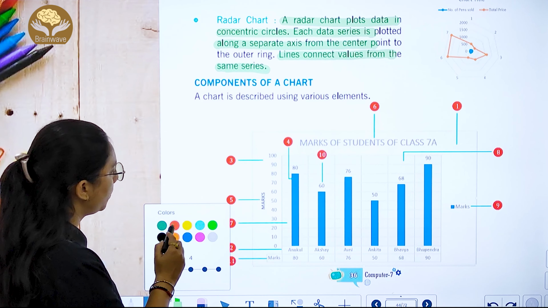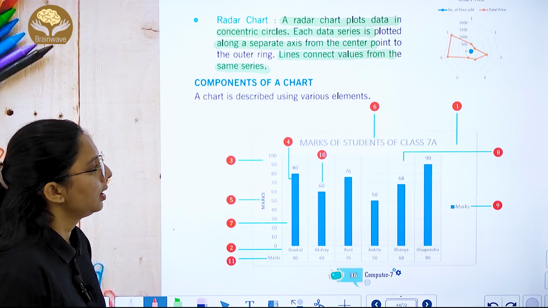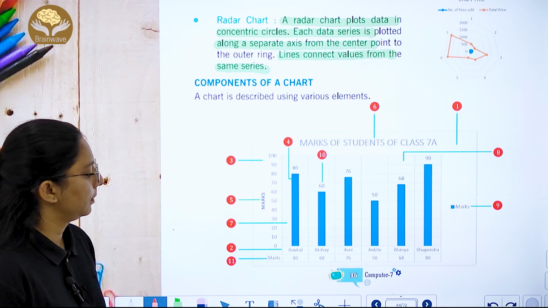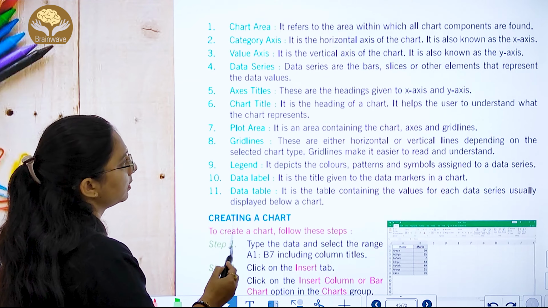What are the different components of a chart? A chart is described in various elements. ये various elements हैं, ठीक है? Now one by one, let's study these elements. First is the chart area.